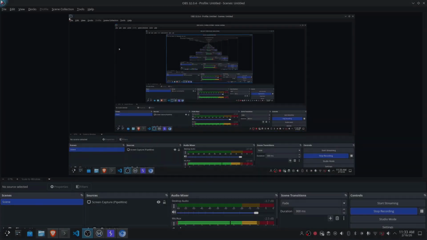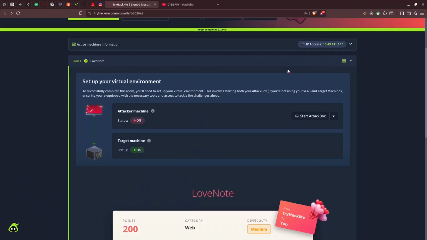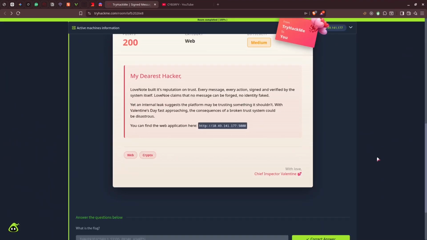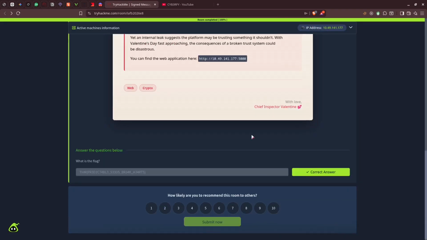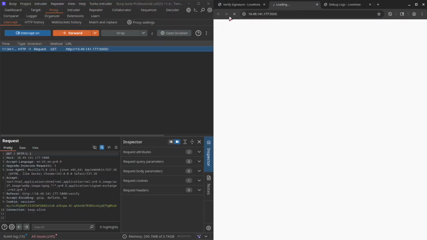Hi guys, so here comes another challenge in this Love at First Breach CTF. Here we have been given this machine. This challenge is basically of two categories, web and crypto. So let's start. First of all, here you can see this was the website.